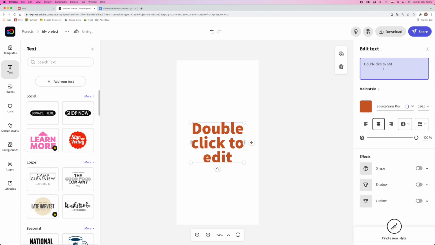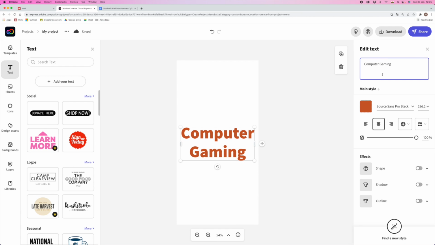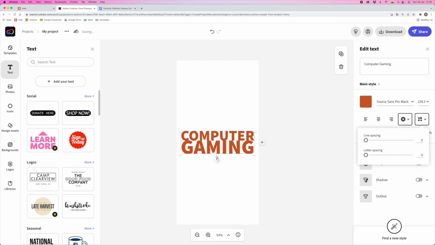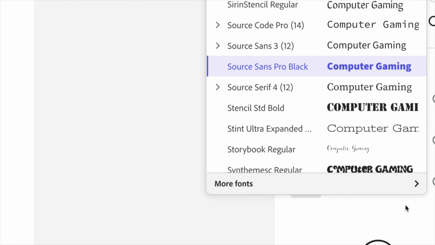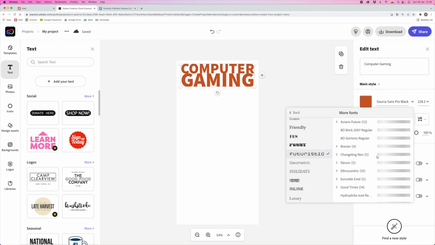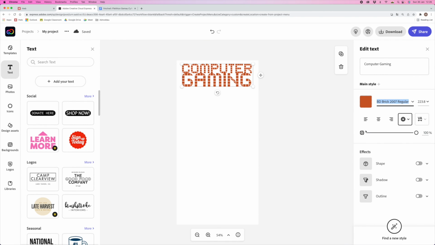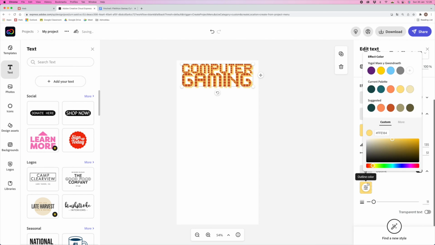Once the page loads, click on text to add your text and type in your title. Then have a look at the aligning options and place your title where you'd like to see it. Next, we're going to look at fonts. Under more fonts, you can search by category. Here I'm looking for a nice futuristic font for my computer gaming infographic. Next, I'm going to click to add a shadow and an outline around my text.